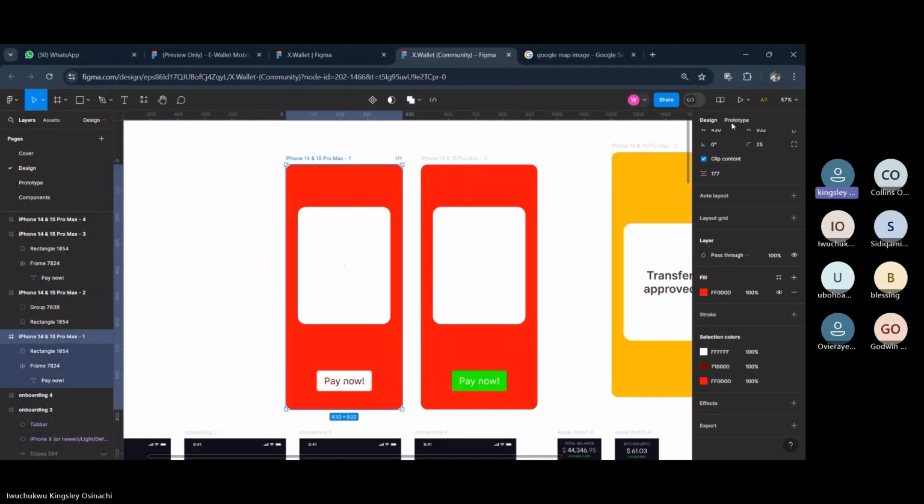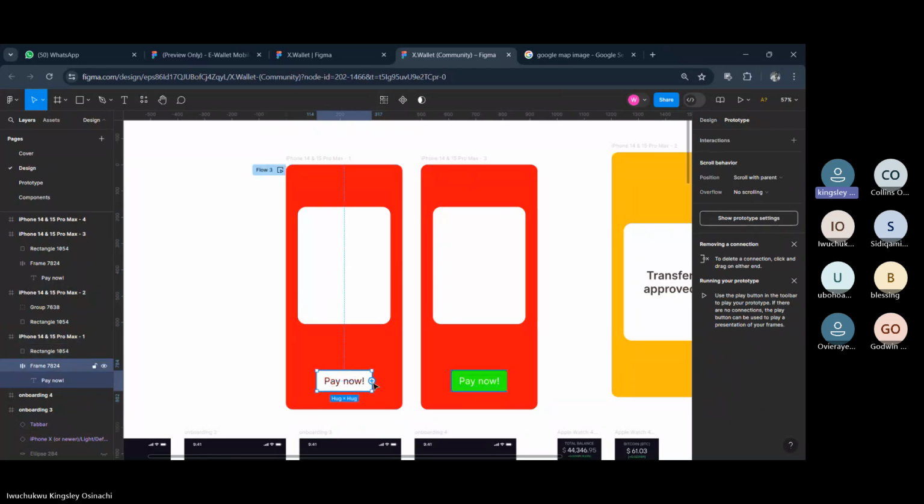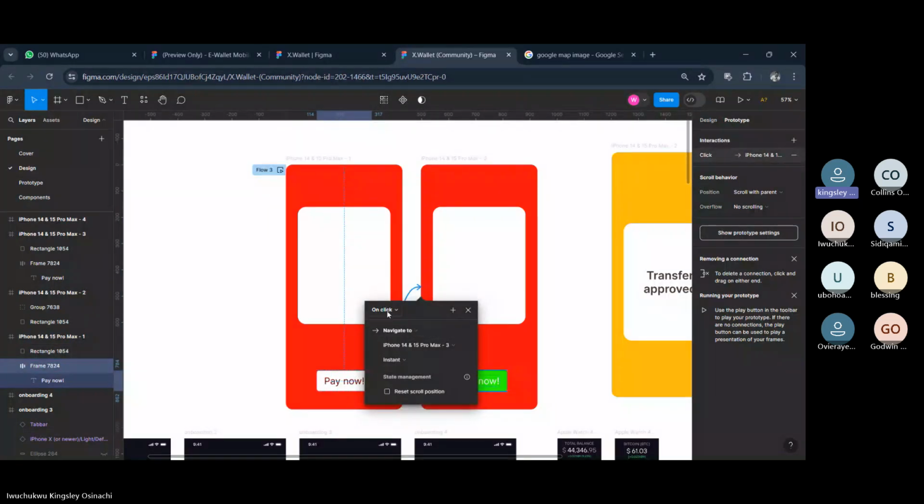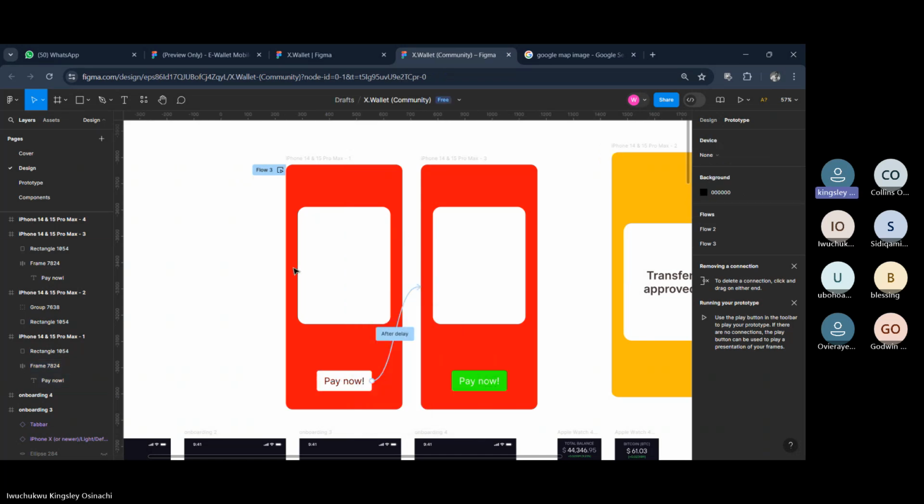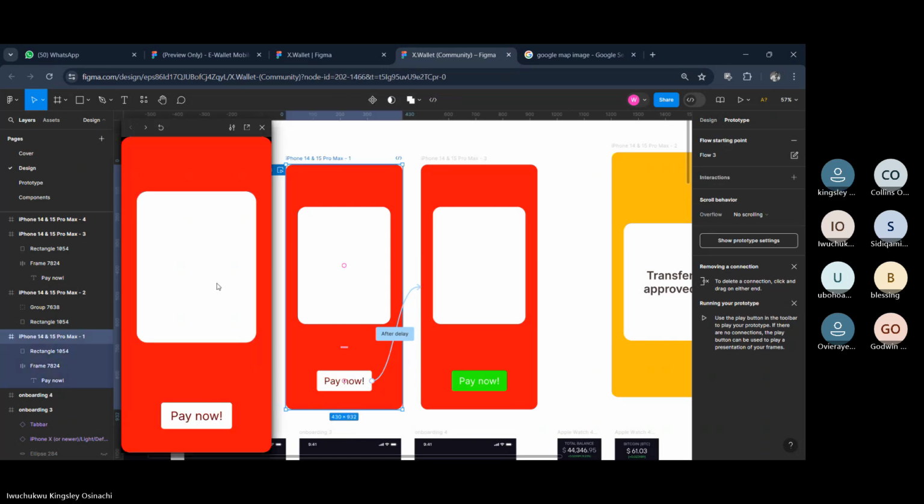I will then prototype this guy, go to prototype, select this guy, connect it to this place, then set my on click to after delay. After delay, then I will set how many milliseconds. Let me just do 5,000 milliseconds. Let's do 5,000, then set it, right? I've set my prototype. Then I will preview my screen. See what happens. 1, 2, 3, 4. See that it changes to green on its own. I did not click on anything. Do you understand?